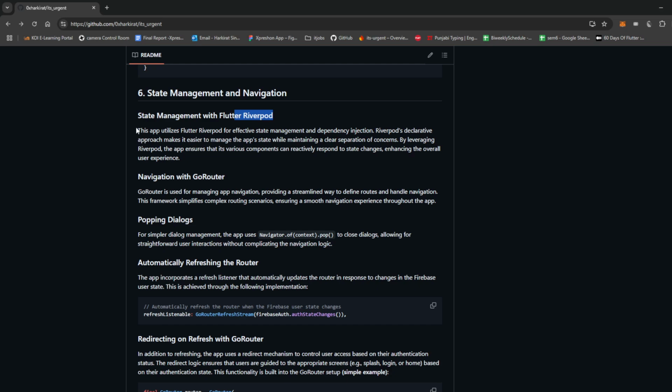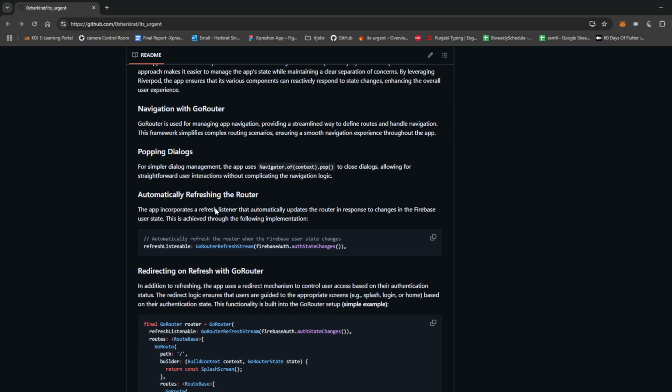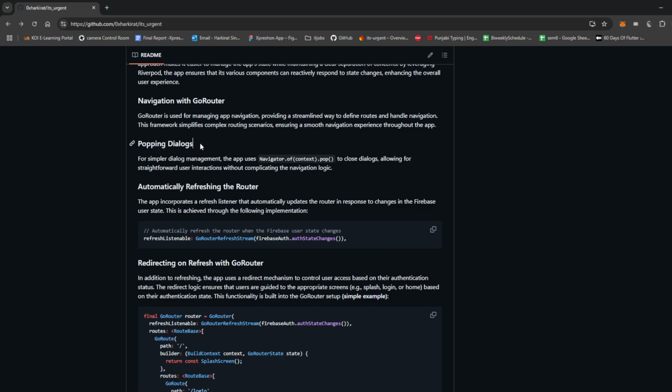Why am I using Riverpod? It's a no-brainer, because it's a much better approach. Why am I using Go router? Again, it's a standard approach, but Go router was causing problems when popping dialogues. So for that, I'm using the Navigator API, Navigator.of(context).pop, to close dialogues. But for screens and other things, Go router is working fine.